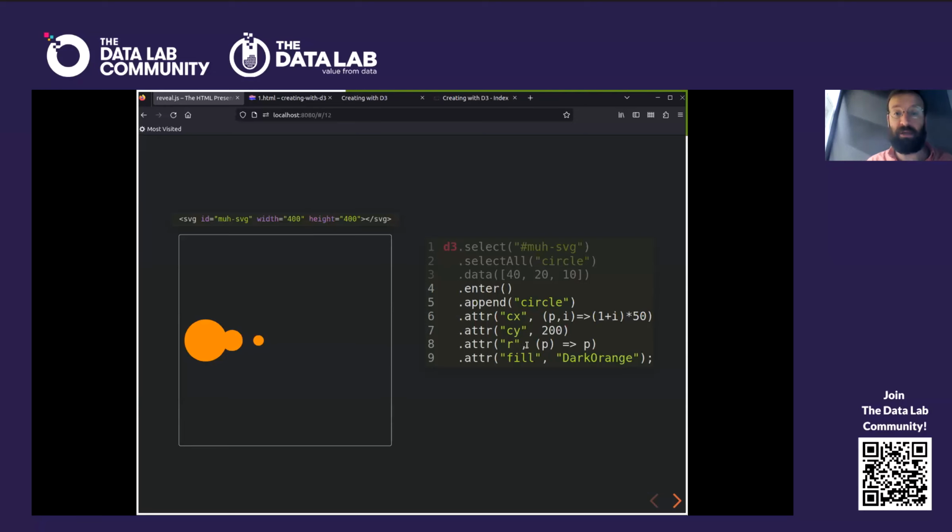And that's achieved by passing a function into this attribute setting method. By default, the very first parameter is the data, and the second is just the index. So the way that this works for the x is, the first one will be 0, the second one is 1, and then 2. So we've got 0, 1, 2, add 1, so we get 1, 2, 3 multiplied by 50. So we've spaced them out a little bit, but they're still a little bit squished together.